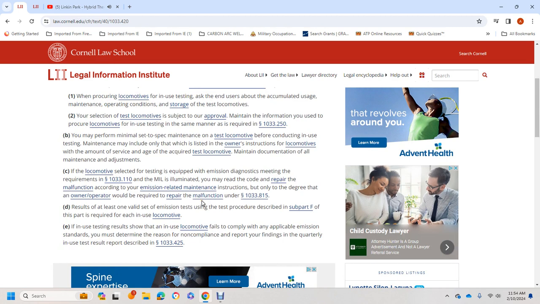C. If the locomotive selected for testing is equipped with an emission diagnostic component with the requirements of 1033.110 and the malfunction indicator light is illuminated, you may review the code of the repair malfunction code of the emission-related maintenance instruction, but only to the degree that the owner and operator would require to repair the malfunction under 1033.815. D. The result of at least one valid set of emission testing.